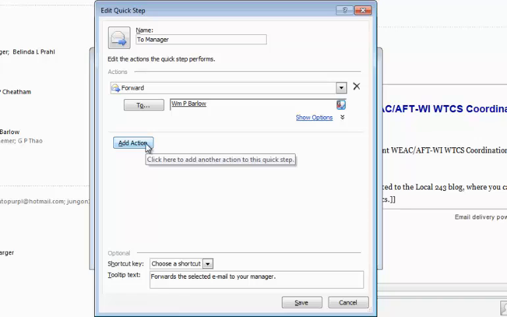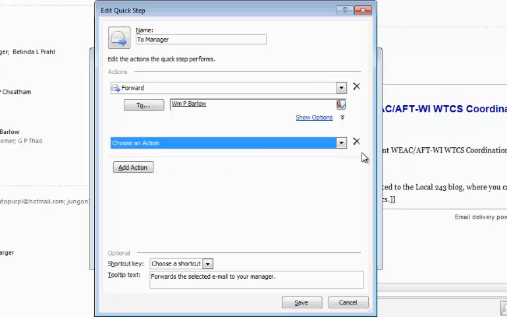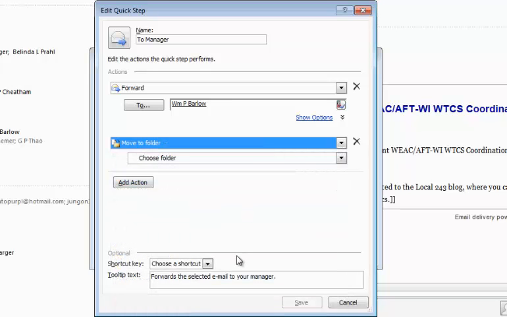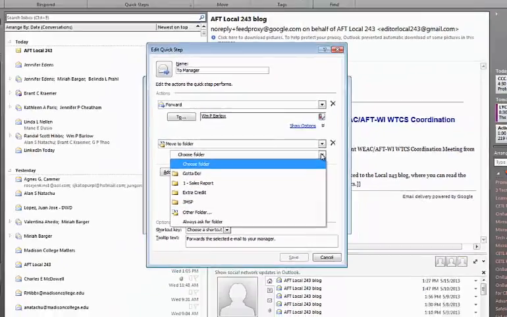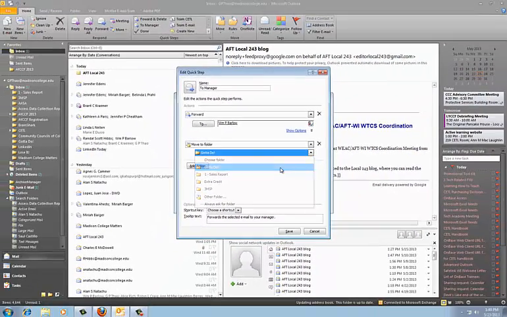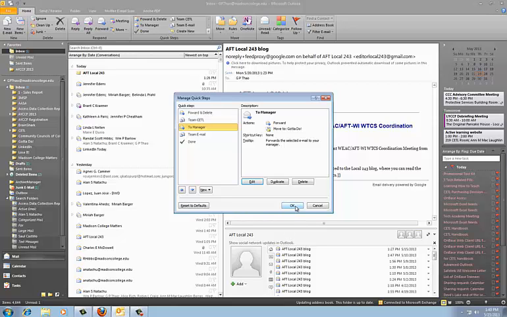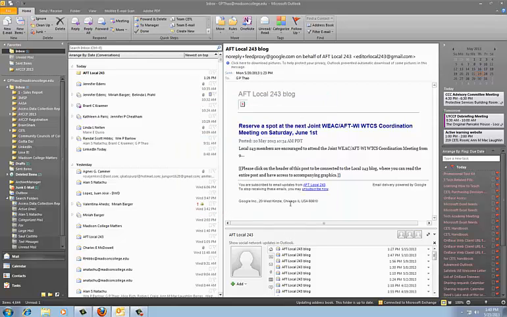There he is. In addition to forwarding a message to Patrick Barlow, we're going to also move the message to a folder, and we're going to call it Gotta Do. That's the folder that we want the message sent to after we forward it to our manager. Click Save. We're going to click OK.